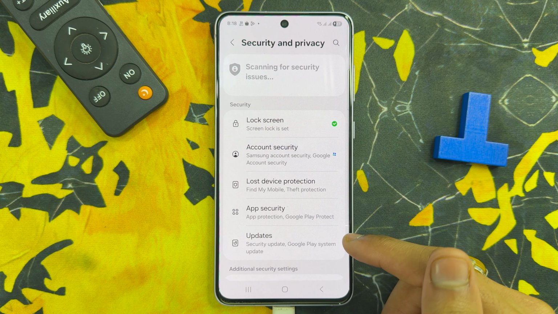Enter your secure folder lock, and you will see the option add secure folder to app screen. If you want to hide secure folder, turn off the add secure folder to app screen button. After turning off this button, you will see secure folder is hidden.